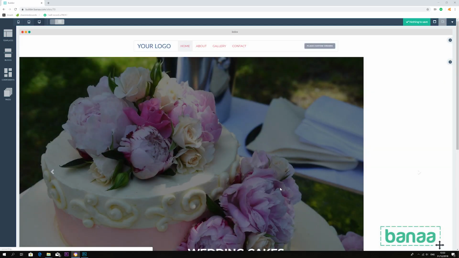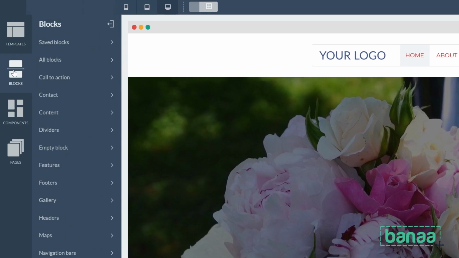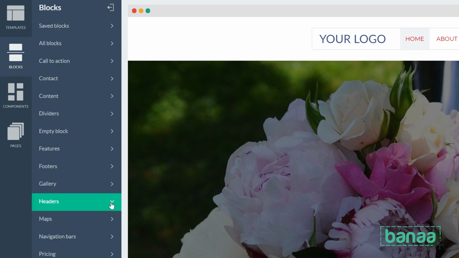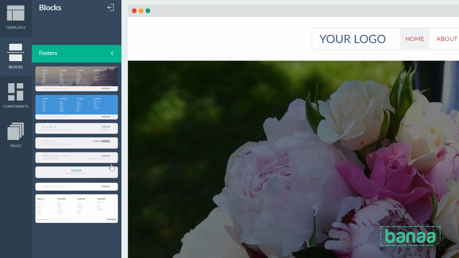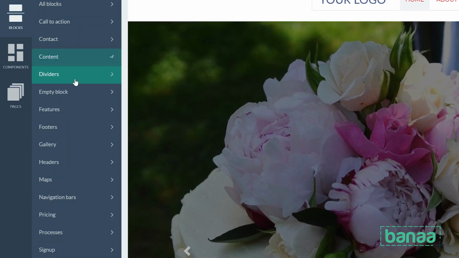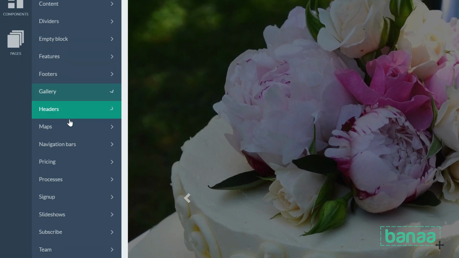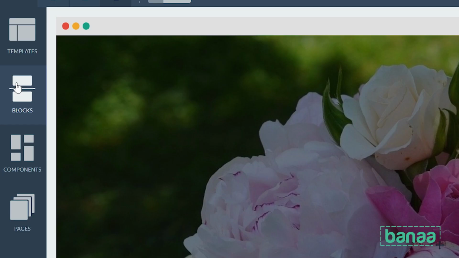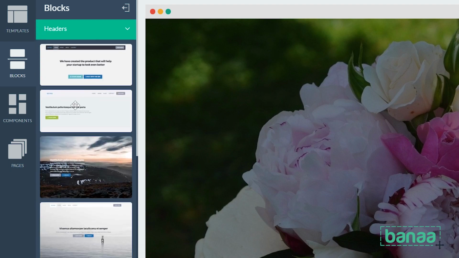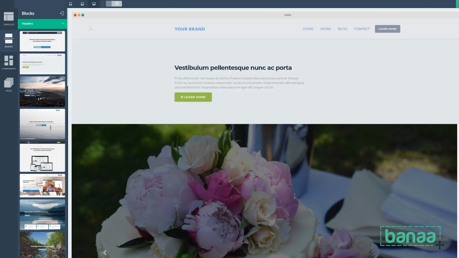Banaa comes with a selection of professionally designed blocks such as navigation menu, headers, footers, covers, features, slideshows, content sections, etc. Users can use these blocks to create customized web pages for their website.